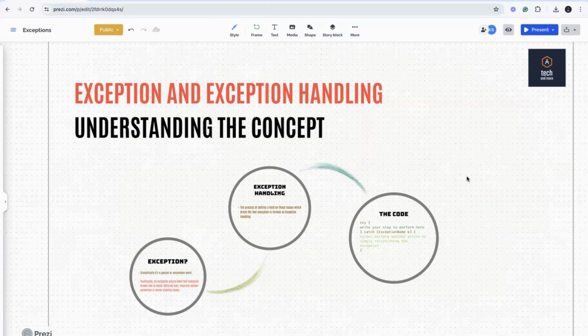Now, understand one thing. In the next video, we are going to talk about the three most common exceptions, or the three most important exceptions that you should know of. But before understanding these three exceptions, it is very, very vital to understand the concept, right? Because here at Tech and More, we firmly believe that if you understand the basic concept, things become pretty easy thereafter. So let's start.